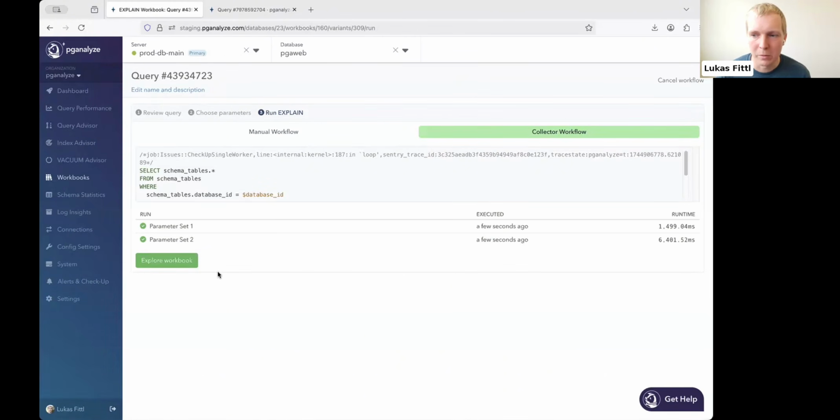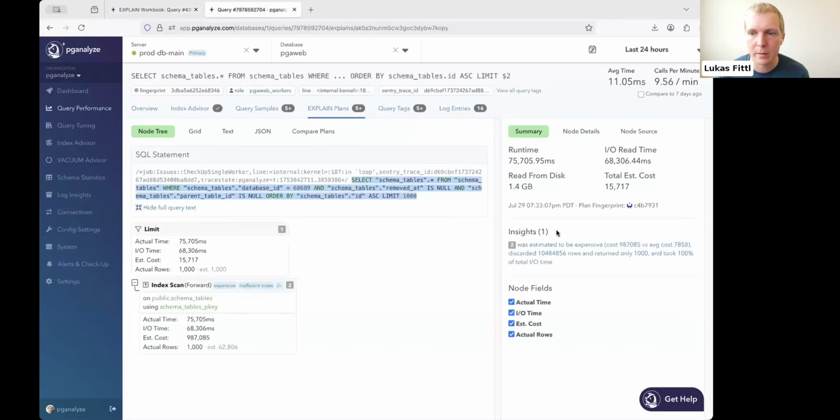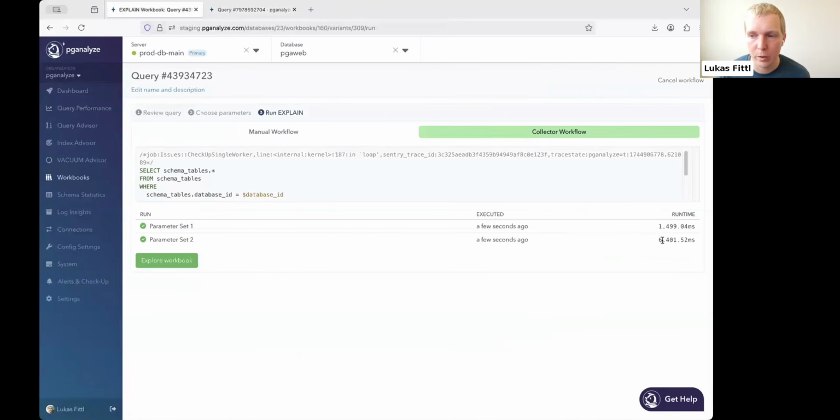Reasonable runtime, but definitely not great. Faster than what we saw here, right? So just to contrast this, here we saw 75 seconds of runtime, but now in the workbook it was 6 seconds. Now, why is that so much faster?